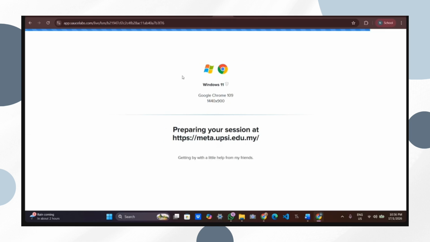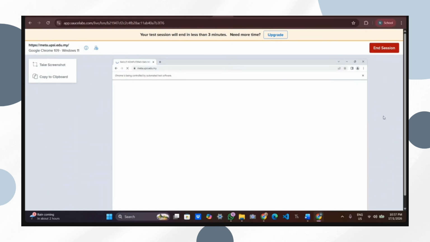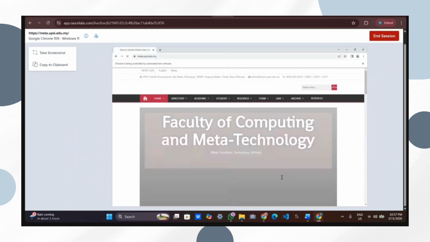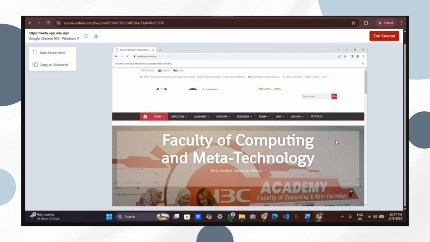At this page, I am verifying that the homepage loads successfully without any error, blank page, or broken layout. I also observe the overall user interface to ensure that the layout is clear, consistent, and properly aligned. This test helps confirm that users can access the system smoothly from the first entry point.